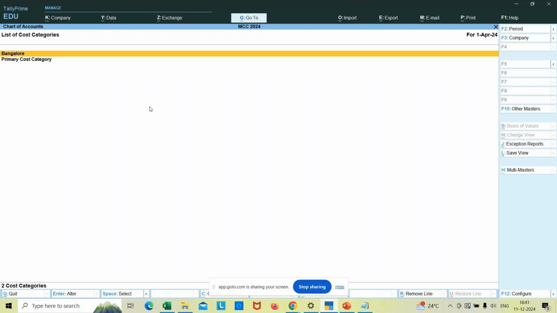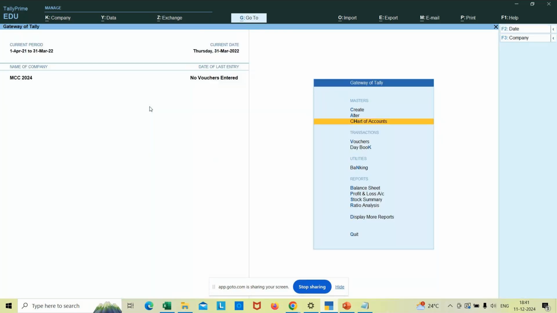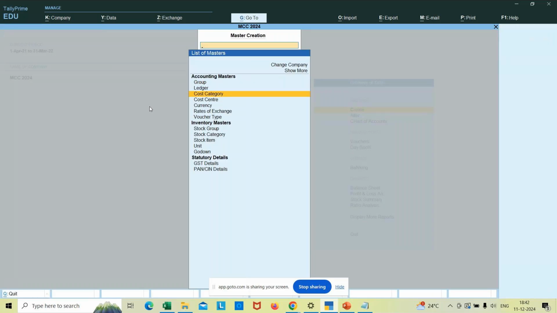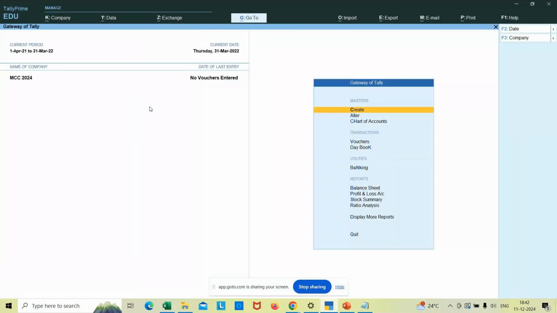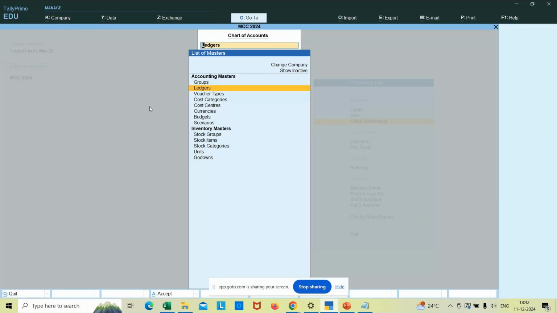Okay, so let me create one more. I'll go to create again. We can create simultaneously. We'll create office expenses. Save it. Again, you can go back, go to chart of accounts, cost categories.